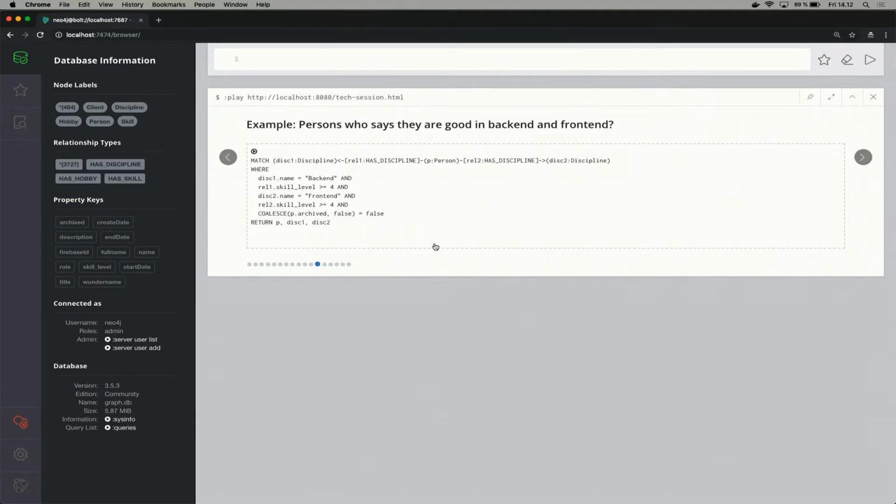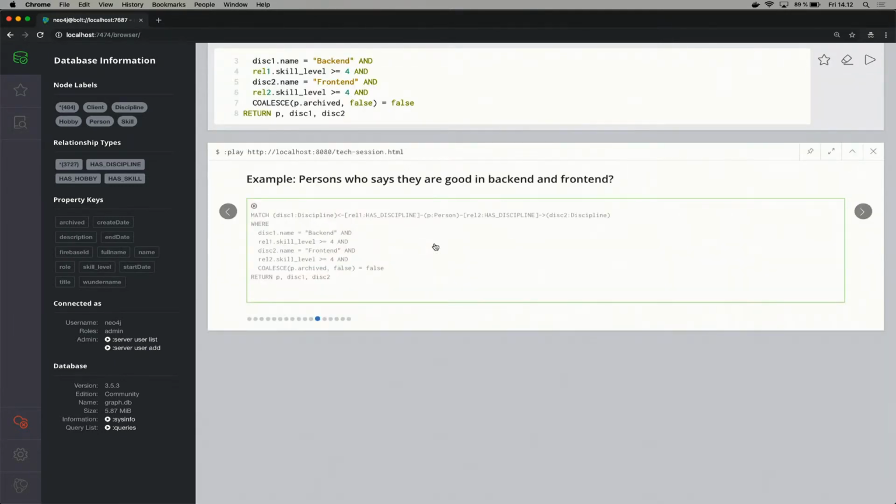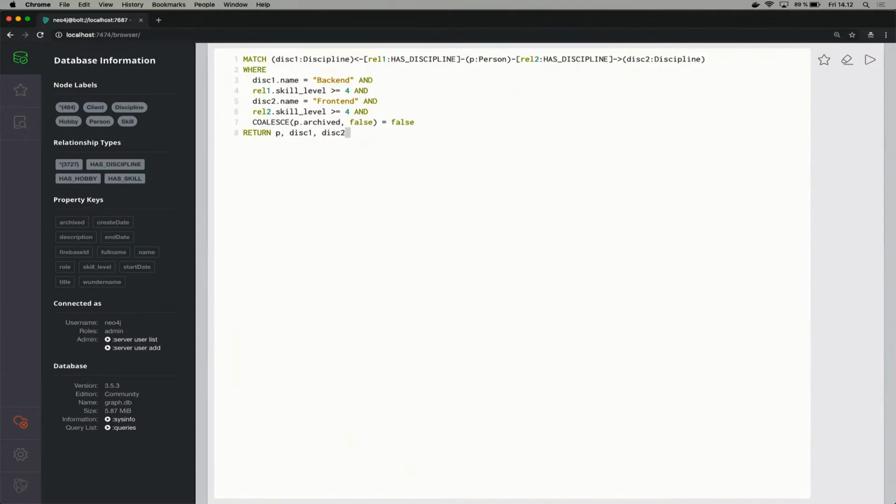And then the next example is about persons who say they are good developers in backend and frontend. So here I'm finding a link where the person is at the center, and then there should be these two relationships: the first one is backend and the second one is frontend, and skill level. Well, we can say in Wunderdom what level you have.